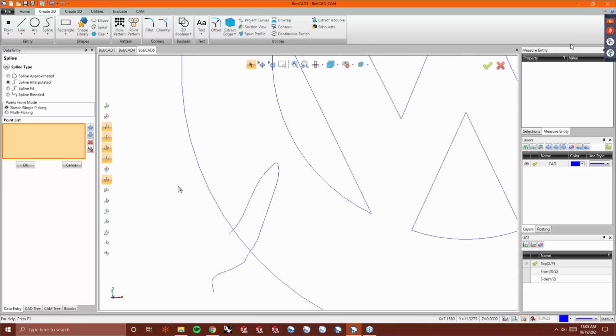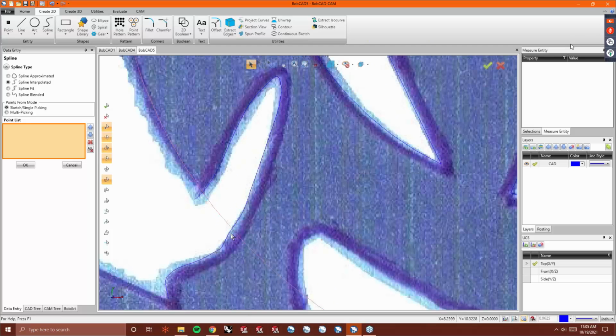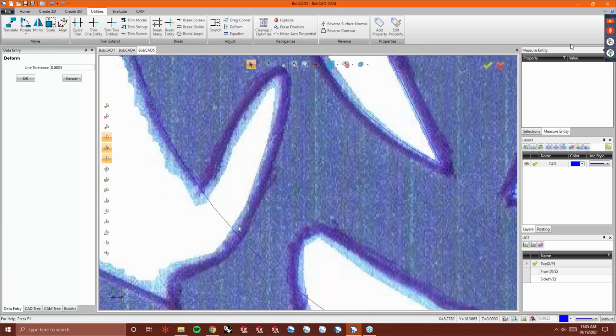So there's my spline, my first one. Now this section, I may want to bend so it follows the rest of it. So let's go to utilities, we'll do deform. I'll just grab this and tweak it.